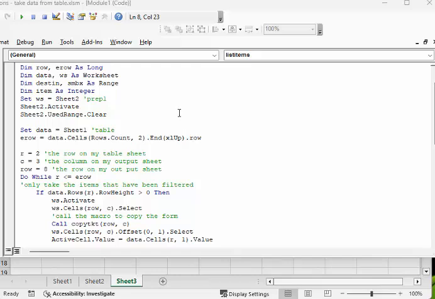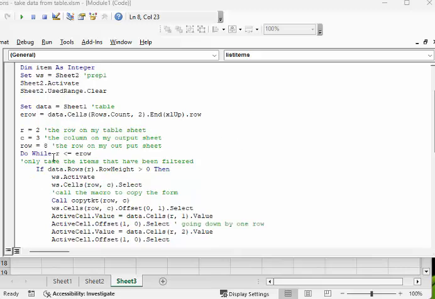I've set data to sheet 1, which is my table of information. I found what the end row is of my data. Now the R is for the row on my table sheet, the C is for the column on my output sheet, and the row is the row on my output sheet. Now it's do while it's less than or equal to the end row.